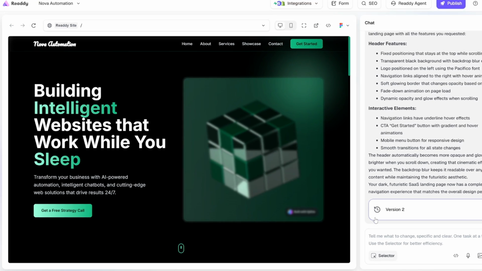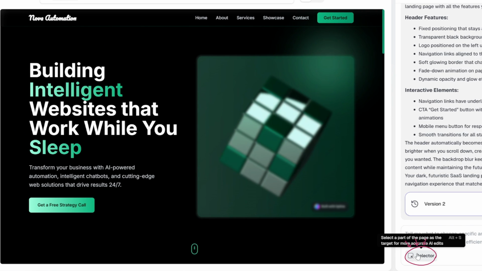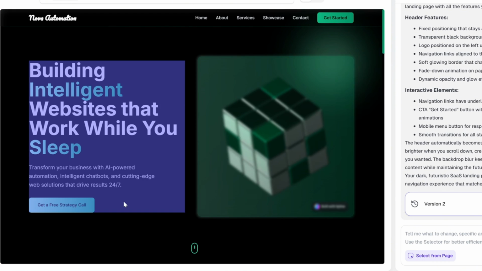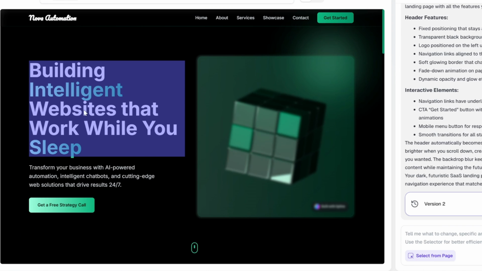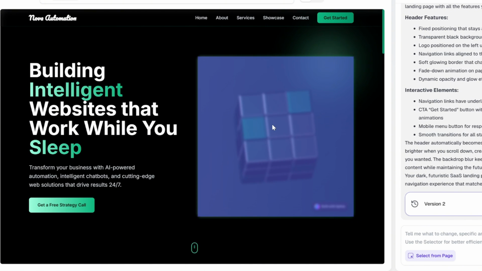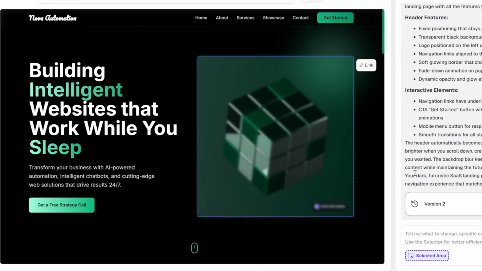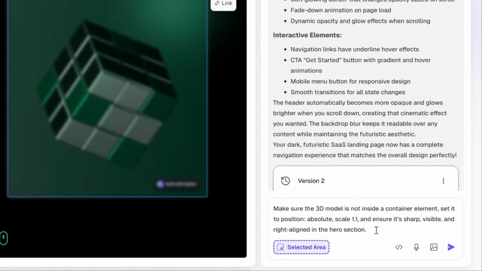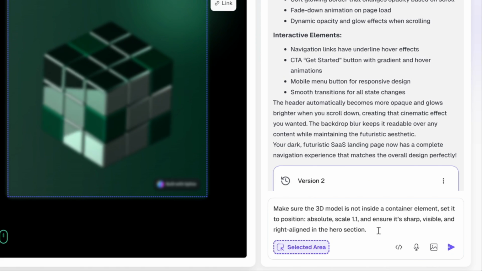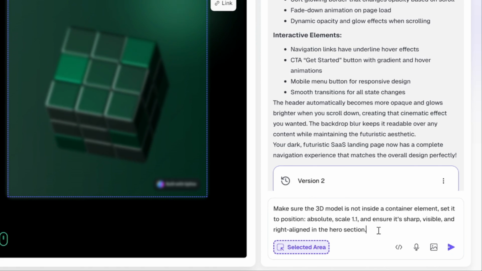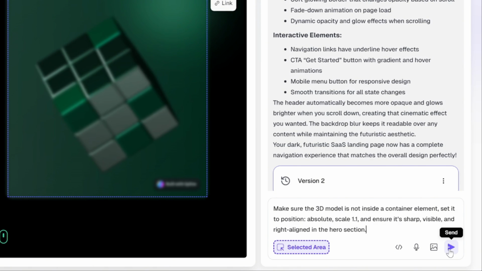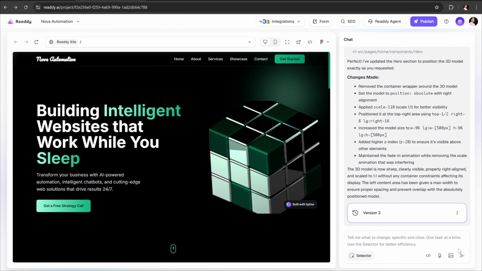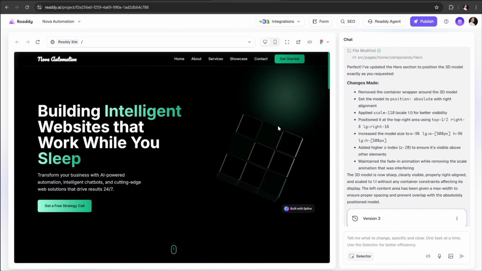To fix that, we'll use the selector option. Using this tool, you can easily target any section or individual element you want and then describe the changes you'd like to make. And as you can see, we can now select our target, which in this case is the container element holding our 3D model. Once selected, I go ahead and say, make sure the 3D model is not inside a container element. Set it to position absolute, scale 1.1, and ensure it's sharp, visible, and right aligned in the hero section. Then hit send again. And there we have it. Now it looks absolutely perfect.